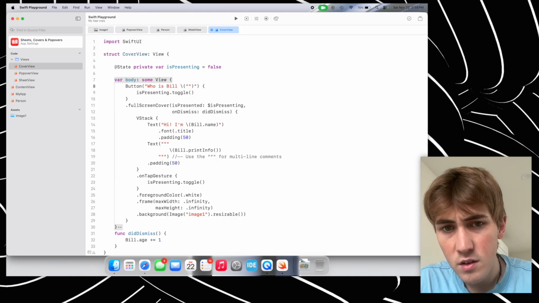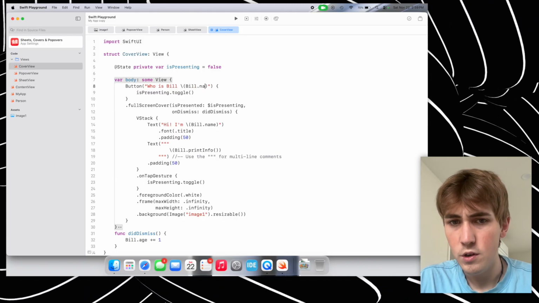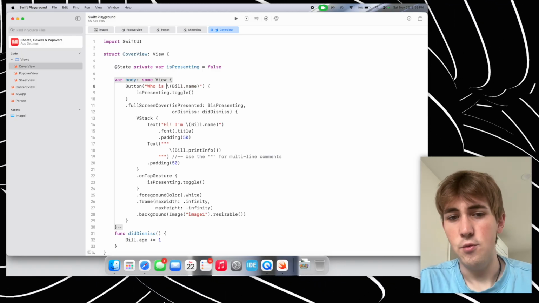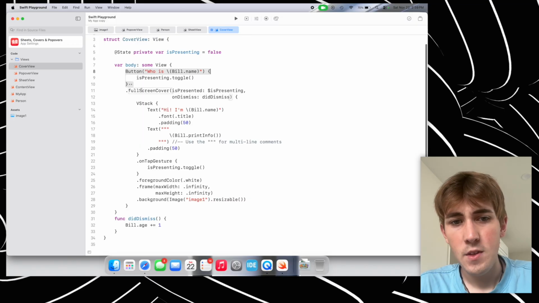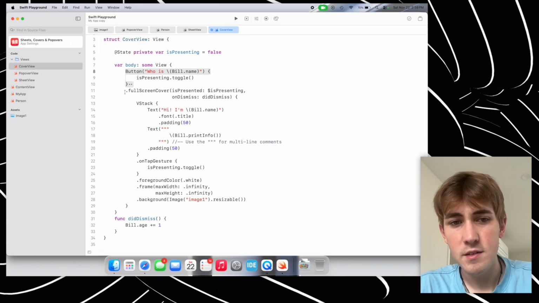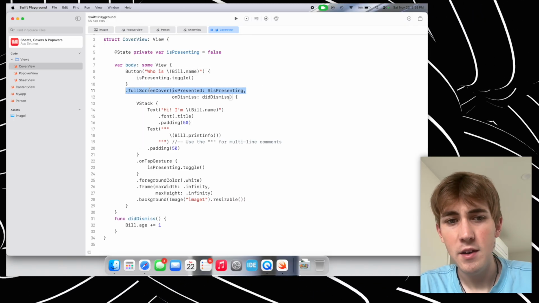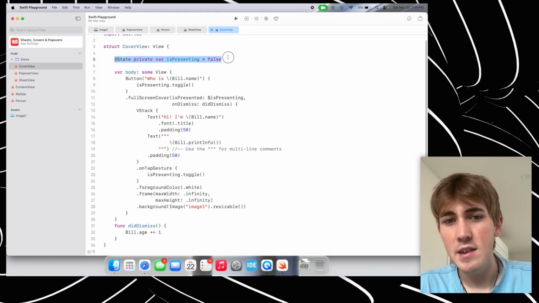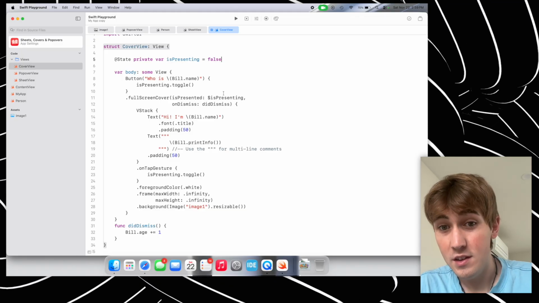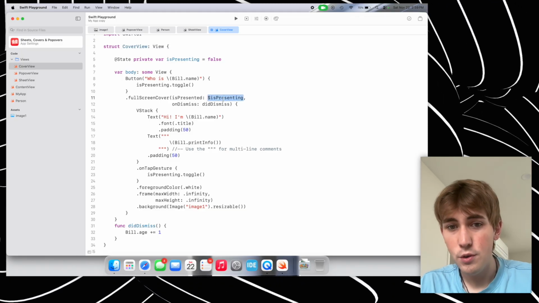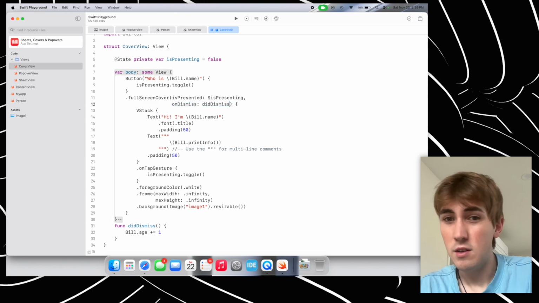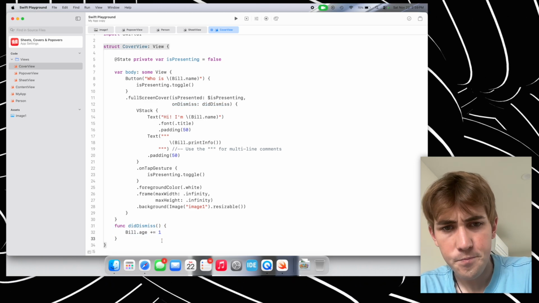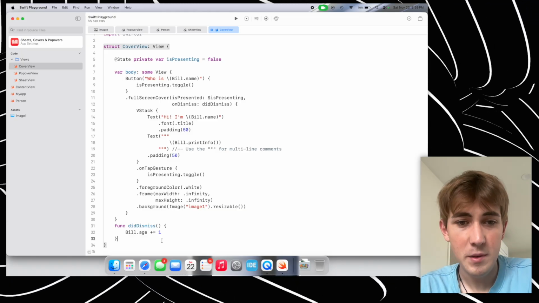Bill.name. We can get rid of that who is Bill there. A very similar structure to what we've been talking about. So we have full screen cover is presented. We pass our binding here to our Boolean is presenting. So are we showing the sheet view or not? We have an onDismiss function to execute some code, a closure or a function like this when the sheet dismisses.